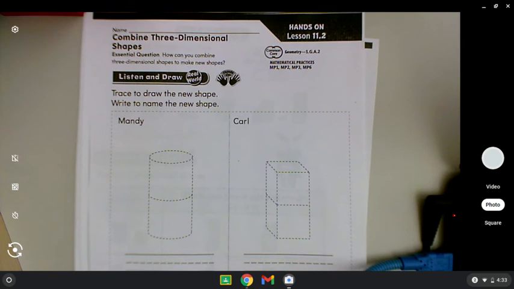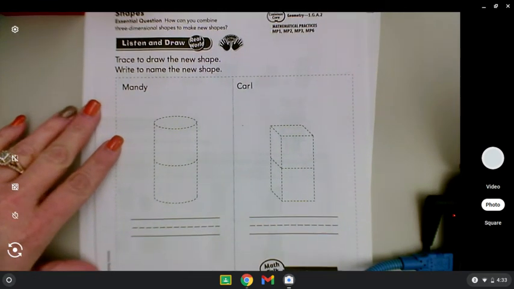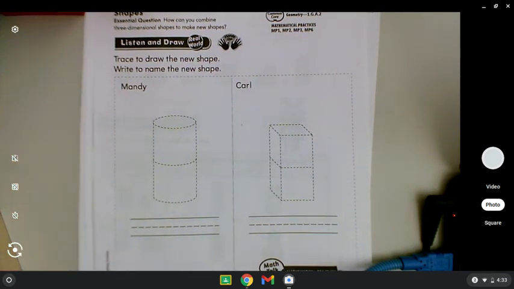Since we're working with shapes, it was a little difficult for me to manipulate the shapes yesterday when I was trying to teach you lesson 11.1. So I hope I figured out a new way so that I can manipulate shapes and teach you about the shapes. So let's quickly review our three-dimensional shapes that we learned about yesterday.